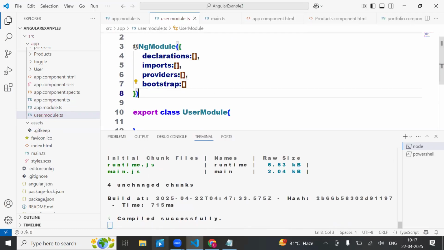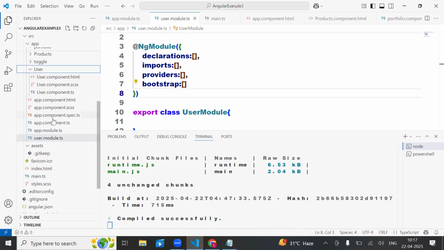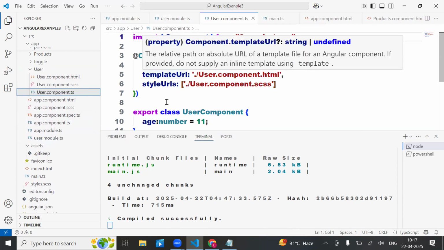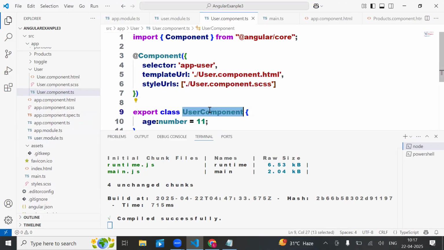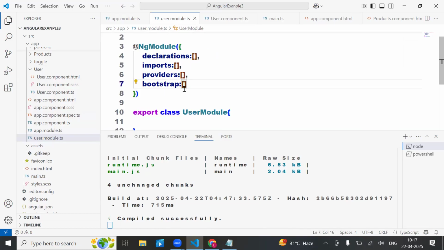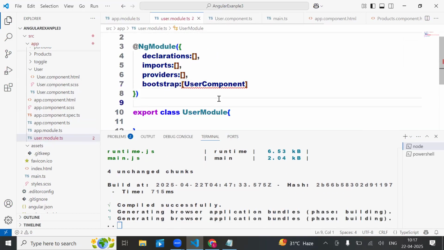What is the purpose of bootstrap? Can anyone tell me? It will get the starting component, I think. Can I say user component is my starting component? Yes, sir. Now I have a user component. Can I make my user component my starting component? Yes, sir. In bootstrap you can declare it.